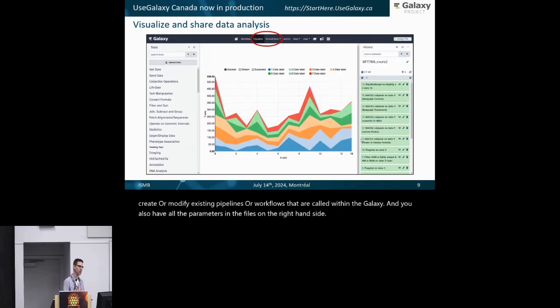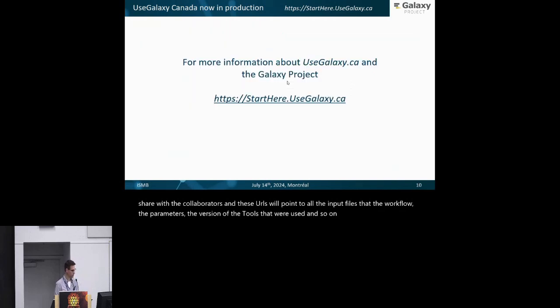There, you can also generate interactive visualizations from the different tools, and you can easily create a URL that you can simply share with collaborators. These URLs will point to all the input files, the workflow, the parameters, the versions of the tools that were used, and so on. So it's really convenient.